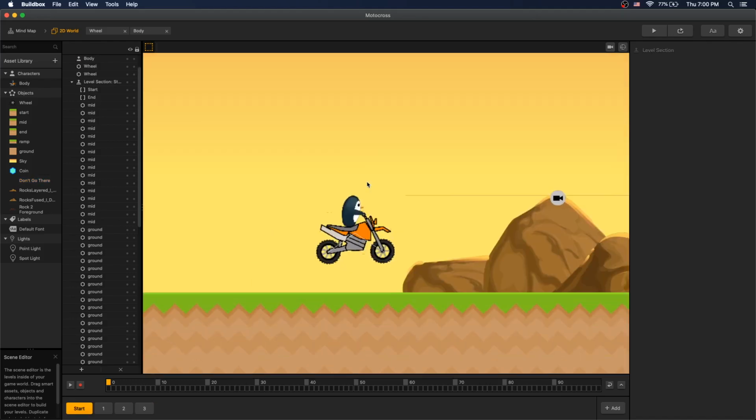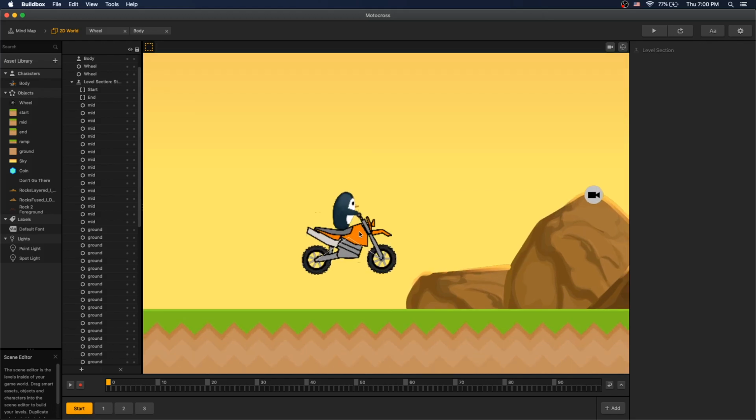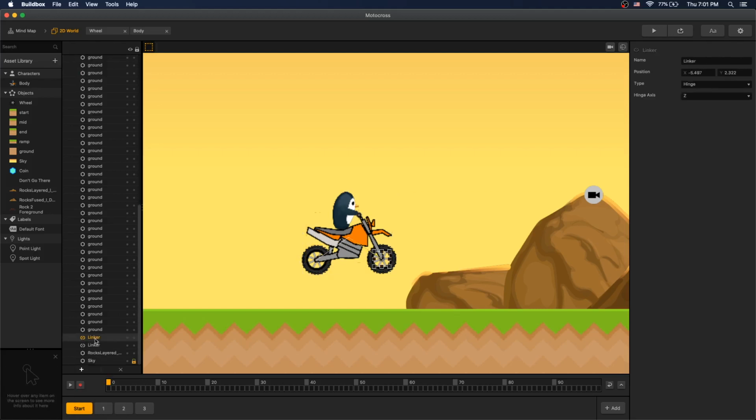Let's take a quick look at how our motorcycle is set up. We use the motor system that is provided by Buildbox, and how that works is we have a body and we have two wheels that are linked to the body. In case you don't know how to link objects together, you select two objects and you go in their outliner, click add, and there's an option for link selected. A linker gets created, and inside that linker you can change what type it is: point, fixed, or hinge. We have it set up as hinge, and we set Z for hinge axis.